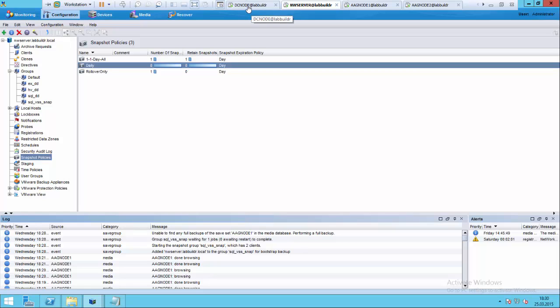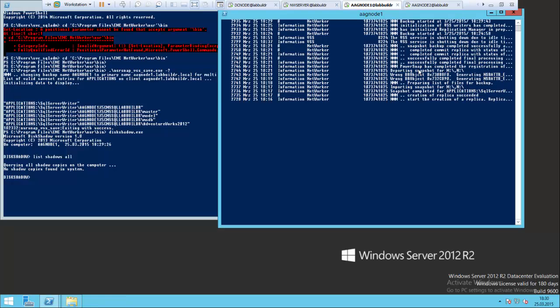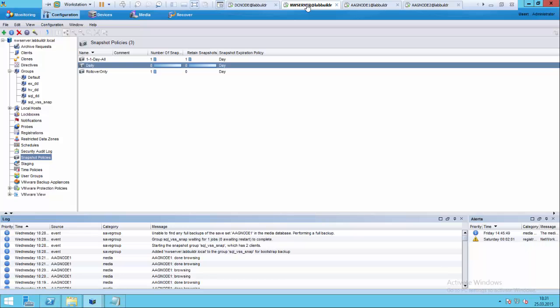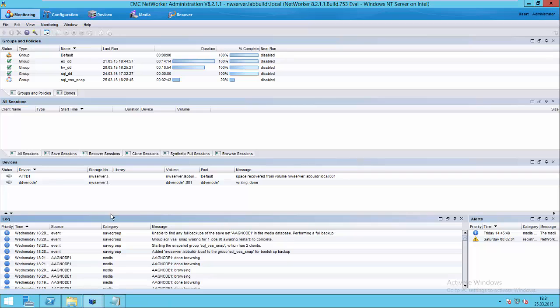So VSS right now is querying the writer. It takes some moments. Typically this takes between 2 and 5 minutes to successfully query everything, and once this is done, the snapshot will start, and we might also monitor the whole process in Networker.